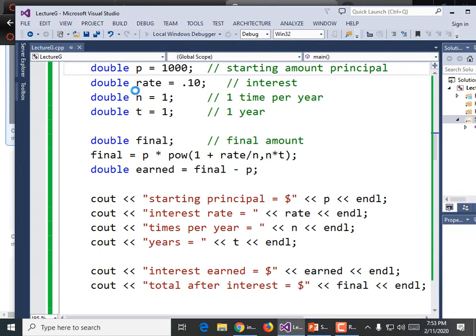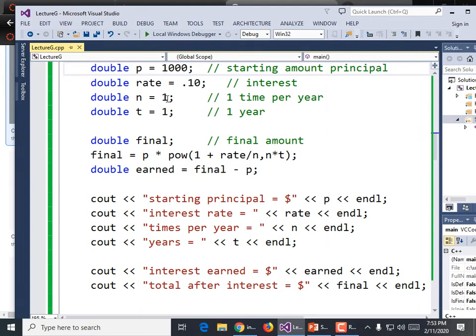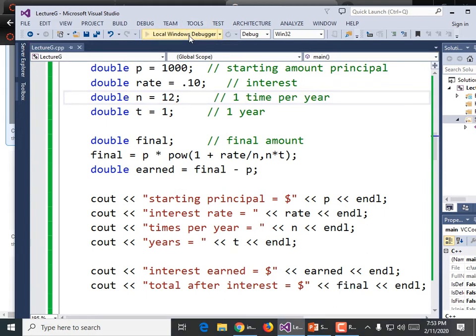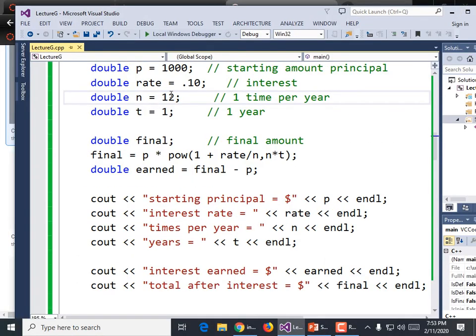I could change the other variables, right? Like the years variable. It is still working. What if it was compounded monthly? 12 times a year. I'm going to change this to 12 and just run it again. So compounded monthly, we earned a little bit more interest, whole $4. Changing it back to 1.